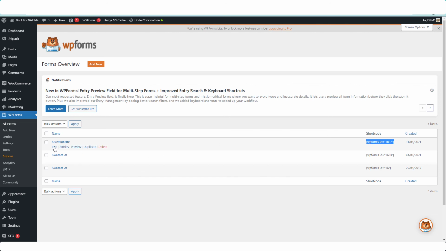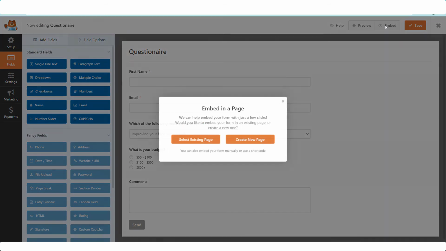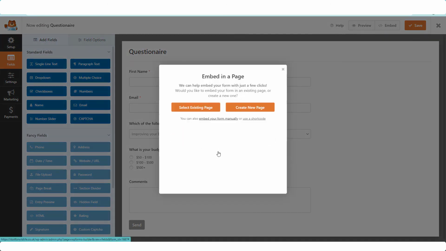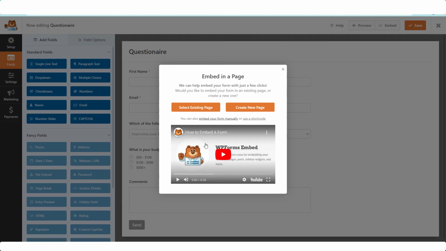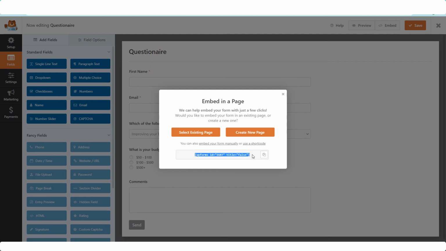Or you can go to Edit, click on Embed, and instead of selecting any of these, choose Embed Your Form Manually. And there's a video right here to show you what to do, so I don't need to do that, or use the short code. And here it is right here.